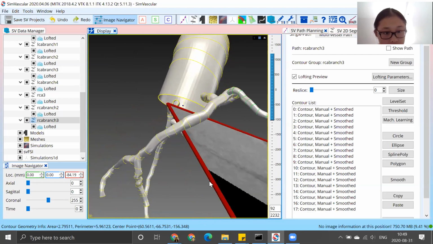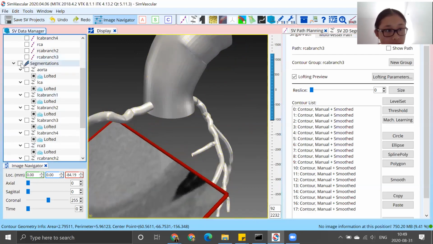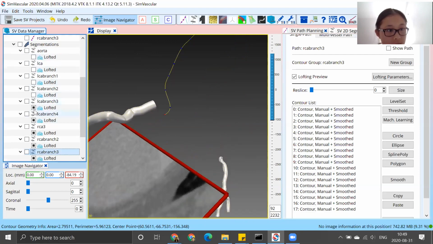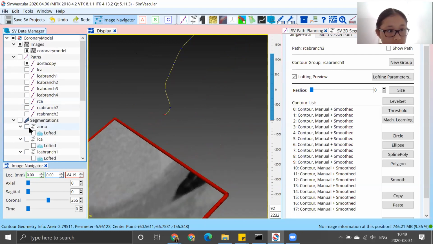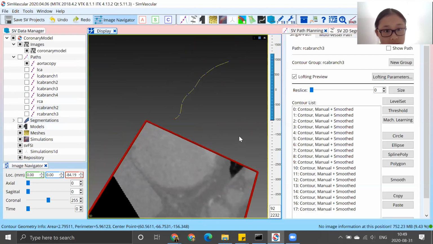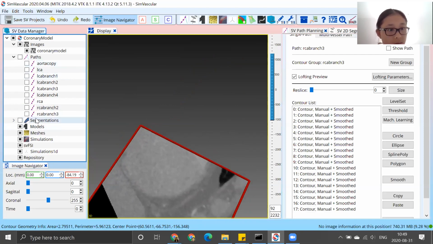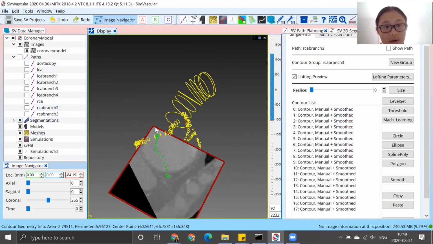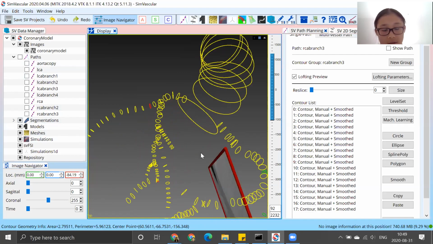So you can just double check this to make sure it looks okay. And then we can turn it off to get ready to create our model. All right, so what we can do now is, once you're happy with all of your contour groups, you double check to see that all of them intersect.